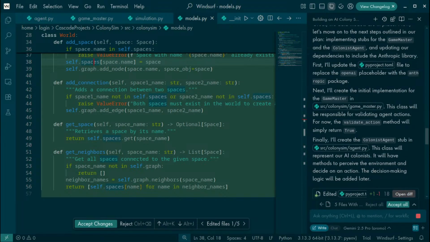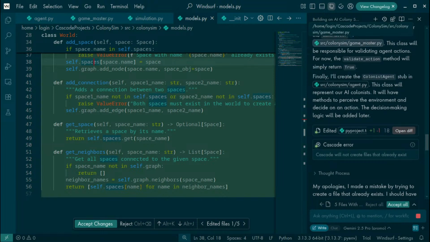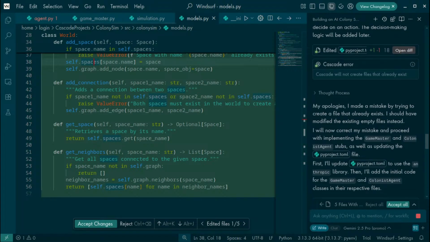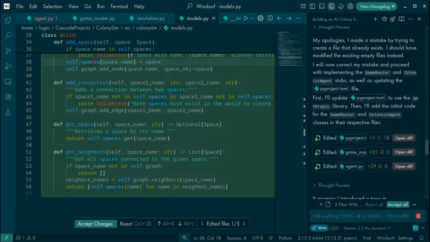Hold on. Stubs for the game master. Yeah, that's all correct. Open Anthropic, yeah. Initial implementation for the game master in gamemaster.py. Finally, I'll create the colonist agent stub in agent.py. This class will represent our AI colonist. It will have methods to perceive the environment and decide on action. The decision-making logic will be added later. Cascade will not create files that already exist. My apologies, I made a mistake by creating a file.